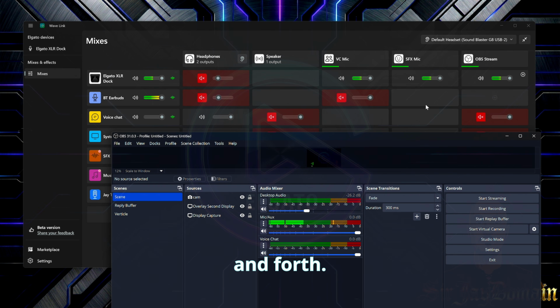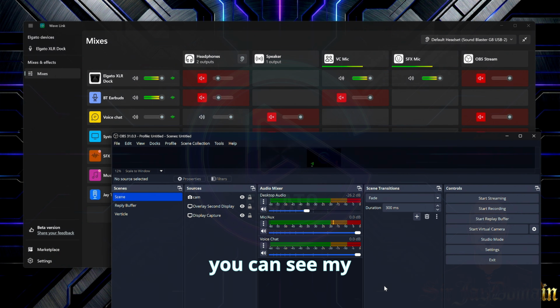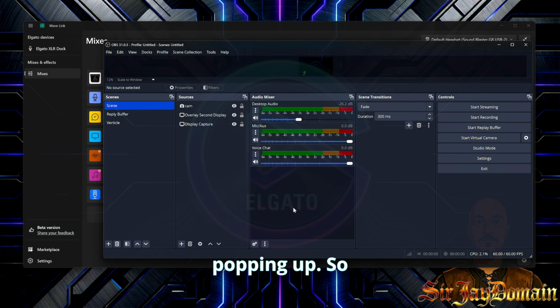You'll be able to mute back and forth. If you want your teammates not to hear you, you can mute this. And if you want just your stream to hear you, you can do that, or vice versa, unmute it. As you can see, my microphone's not popping up, and then click on that and then the OBS microphone is popping up. So it's a little easier for the in-game stuff here.